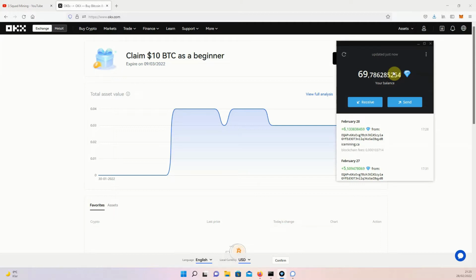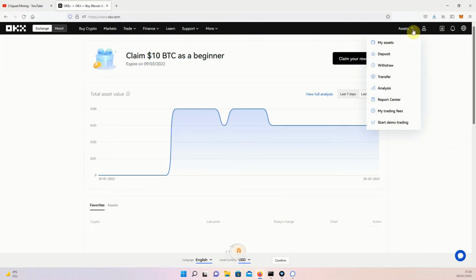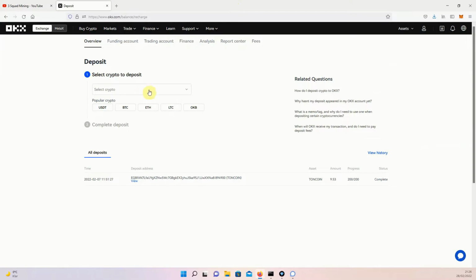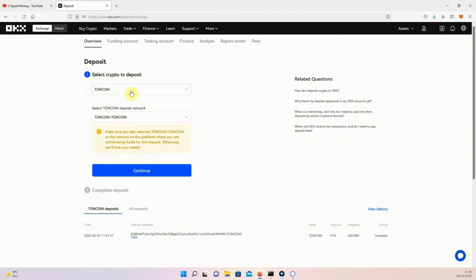So what I'm going to be doing now is sending my 69.7 TON here to the OKX exchange, and to do that I simply select deposit. From the deposit screen, select my crypto, and you can search for TON here, TON coin, the open network. There is only one network that you can deposit to. Bear in mind that with some other coins there are multiple networks, so bear that in mind.